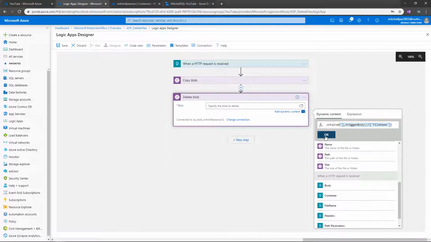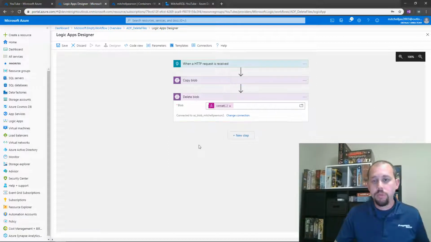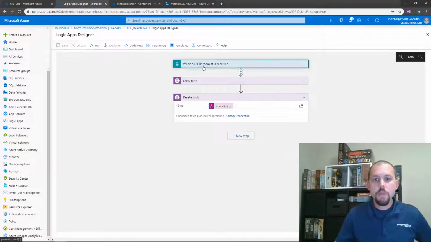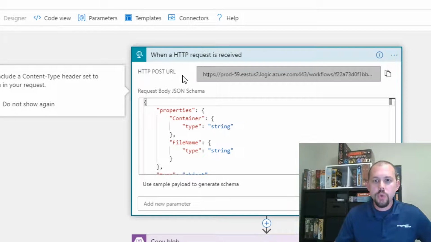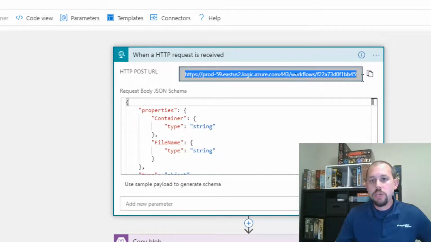So I'm going to click OK because we're done. And then with that being done, we're done. So now up here at the top, I'll click Save. Now, once you click Save, you get a URL, right? So we click Save. I open up the HTTP request, and I'm going to copy out this URL right here. So we'll copy that guy out, and we're going to be using this inside of our Data Factory pipeline.